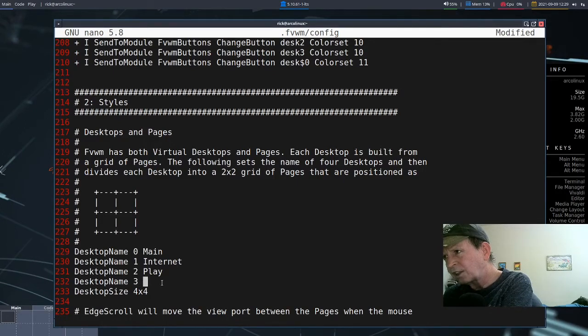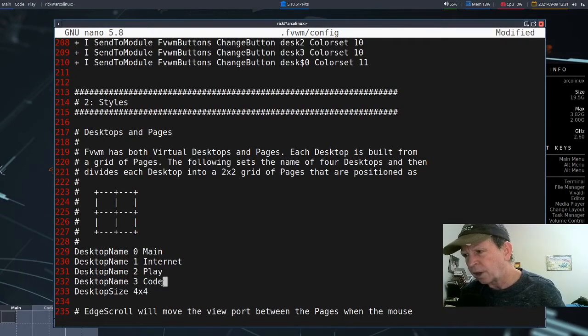Let's call this desktop code, I guess. Okay, so we'll put code in there, see what happens. That's what should happen. I would think 4x4 would be 4 desktops instead of 3. That's what 4x4 means, because 3x3 didn't seem to apply to pages. So there's 4 pages, not 3, on every desktop. So we'll see what happened, okay?